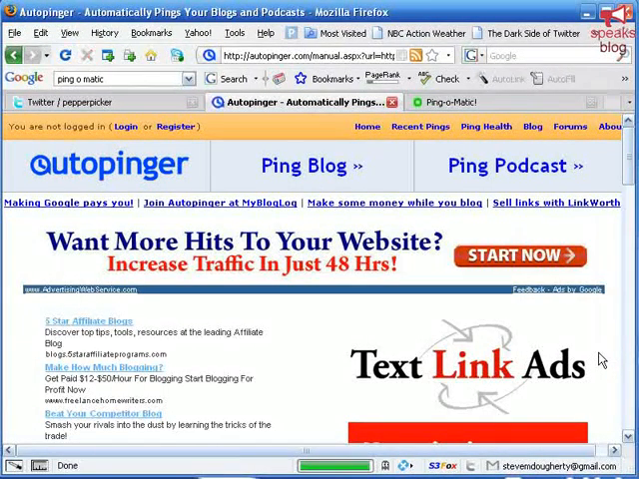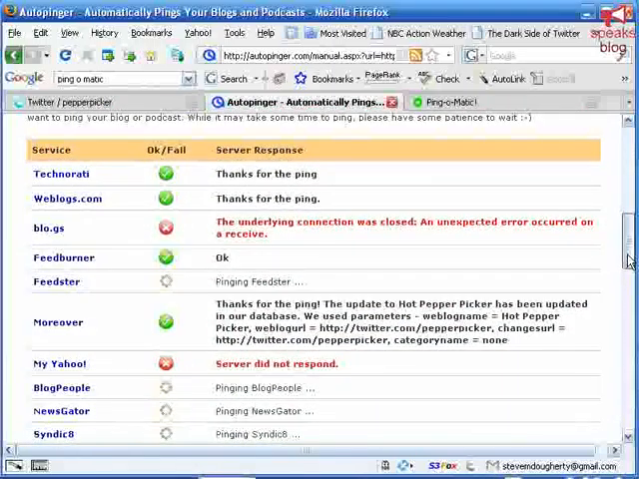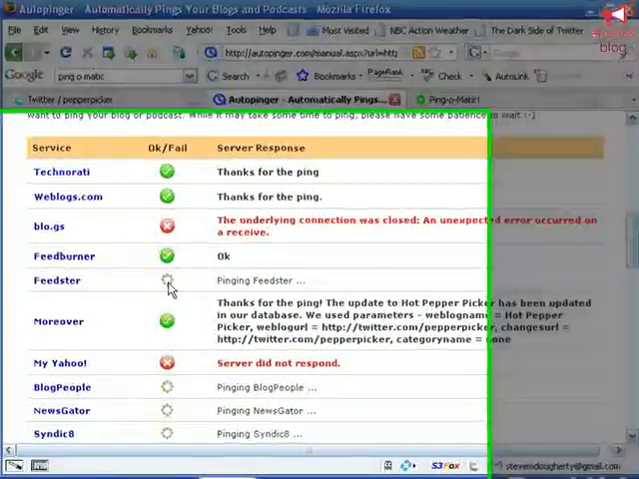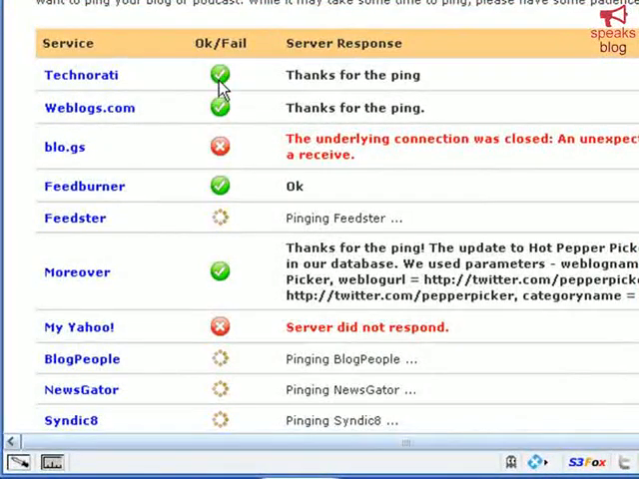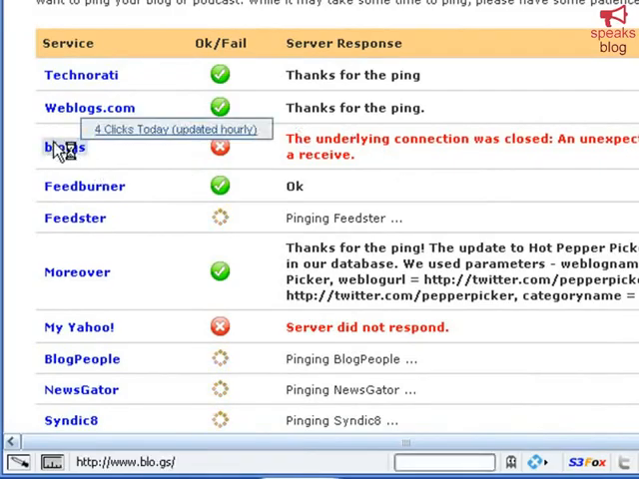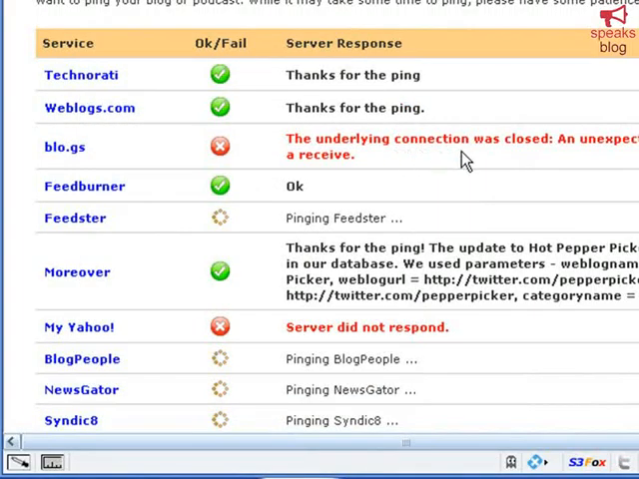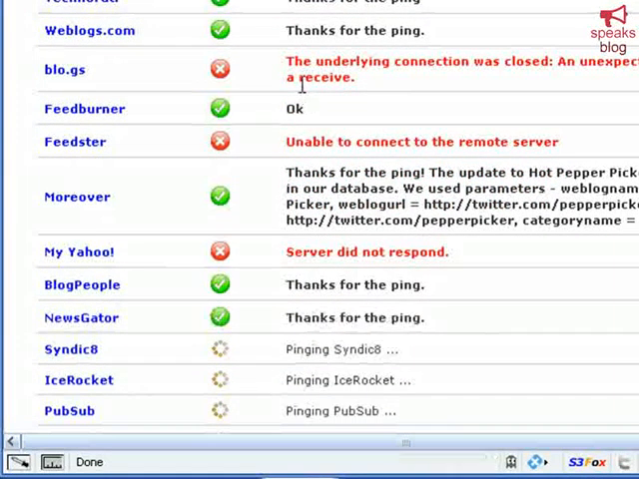Give it a second or 3. See what has happened here. Here we go, and you can see it's still doing its thing here on some of these. As you can see, we get the OK or fail, and whenever you get the fail, then you can see that some of them are going to be a little bit different than others as to the reason why. Actually, I've never heard of this one here, but the underlying connection was closed, an unexpected error occurred on a receive. So that might be, since it was not on the send, it was on the receive, it's probably on their end. Feedster unable to connect to the remote server. On a host of other reasons.